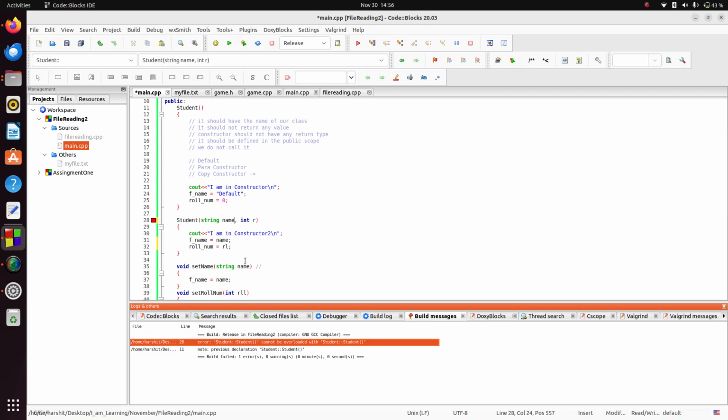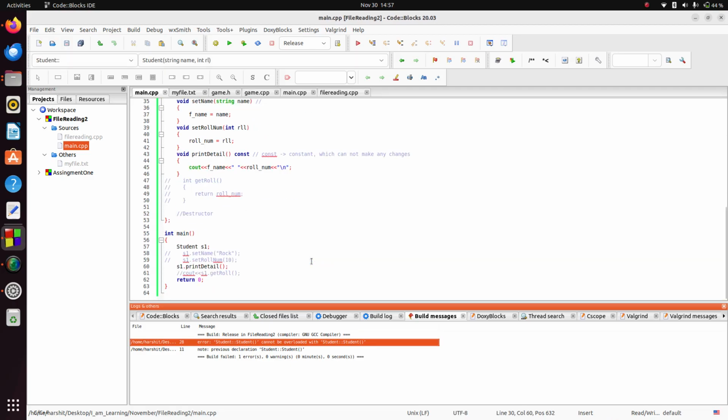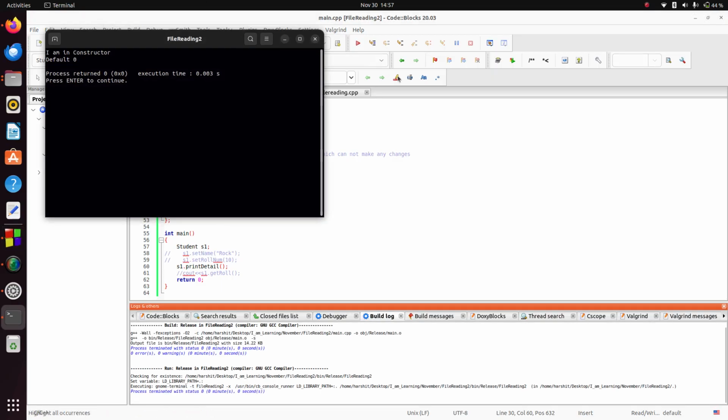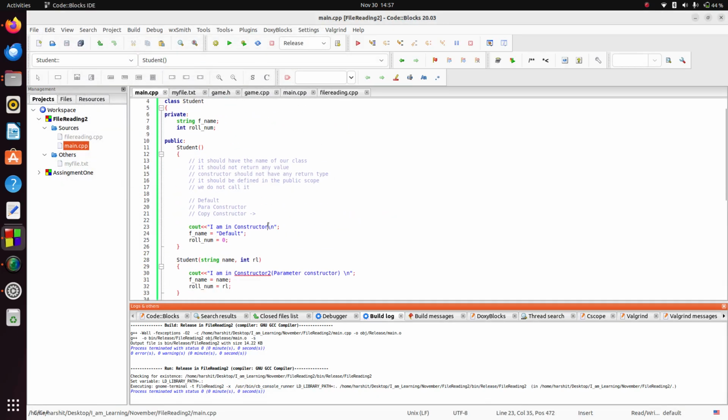Let's do it. Let me not comment this out. Parameterized constructor. So let's run it. No error. Okay, so instead of writing constructor, let's write, I am default.